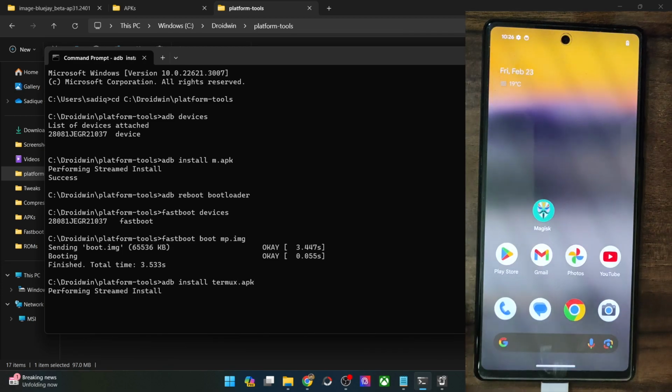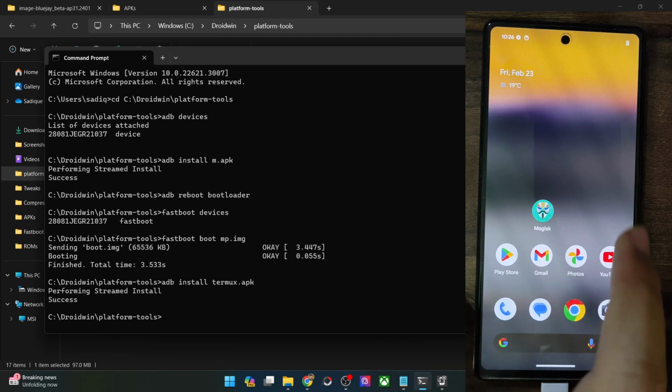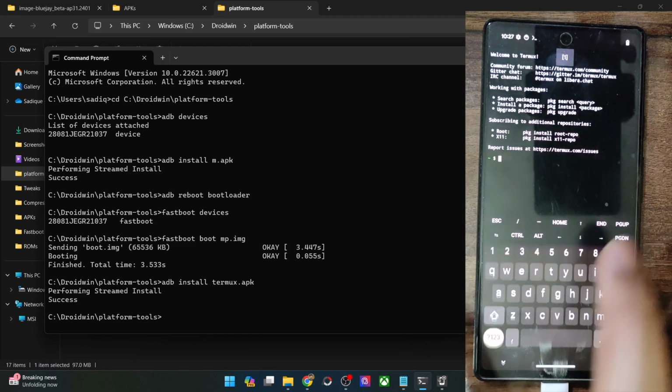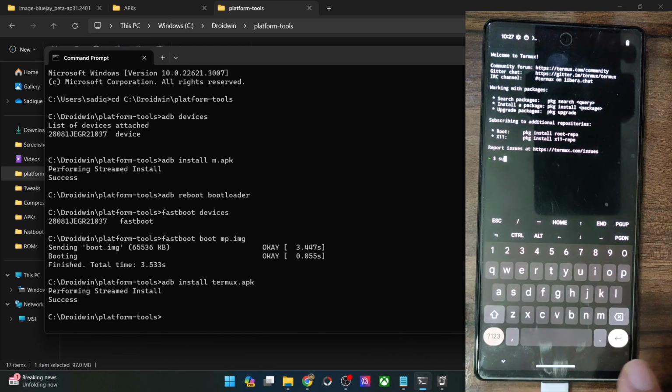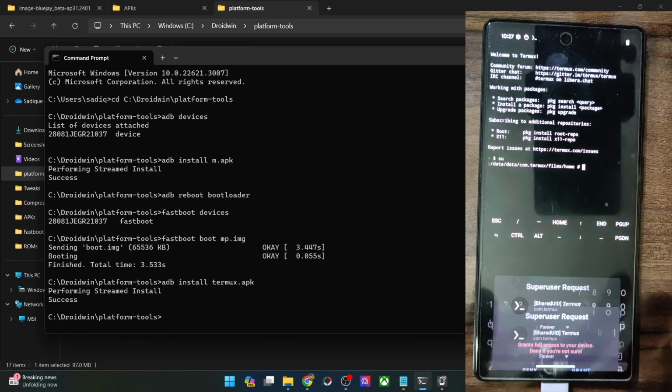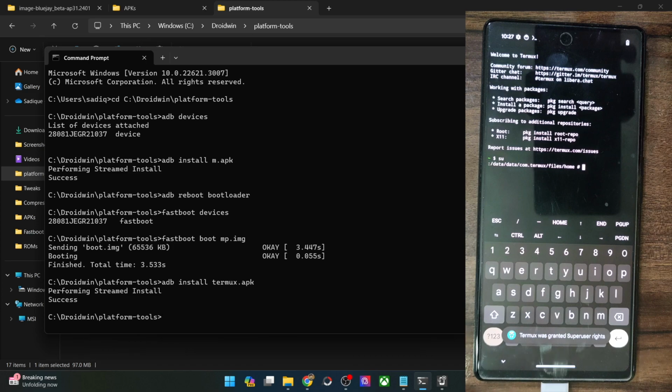So let's just wait for a few seconds and the app will be installed, and then we could check out the result as well. So the app is now installed. Let me now launch it and type in SU, and we should now get a Magisk prompt. So as you could see, we are now getting a Magisk request. Tap on grant, and with this, Magisk has given it the super user request.